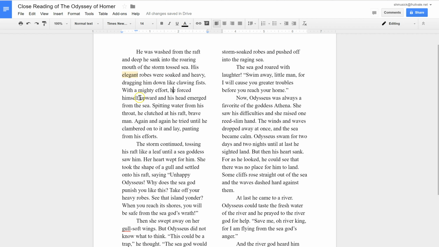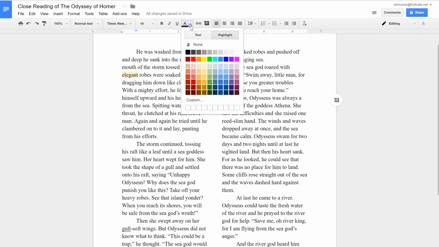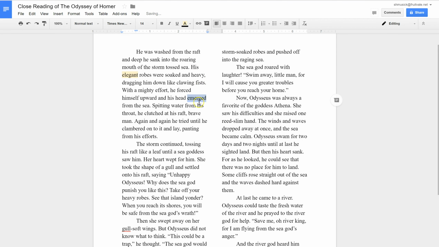"Elegant robes were soaked and heavy, dragging him down like clawing fists. With a mighty effort, he forced himself upward and his head emerged." Okay, maybe I'm not sure about that word emerged. So again, I just want to highlight it. You should be doing all of these same things on your document. As I go through and do them on mine, you're going to be going through and doing them on your document as well.